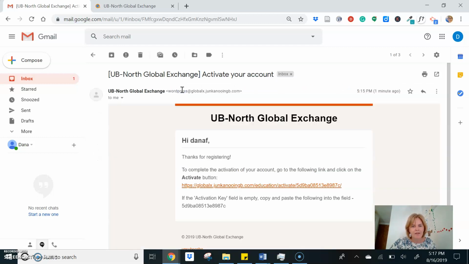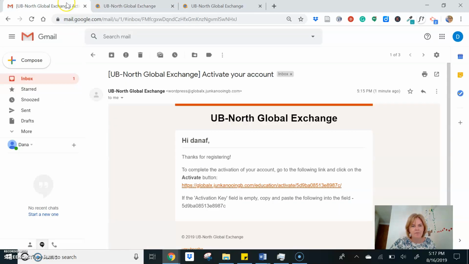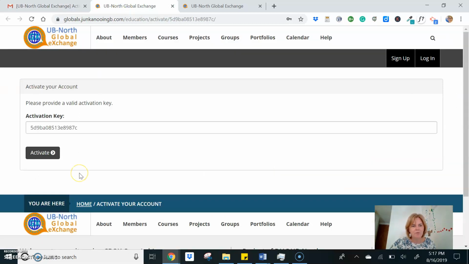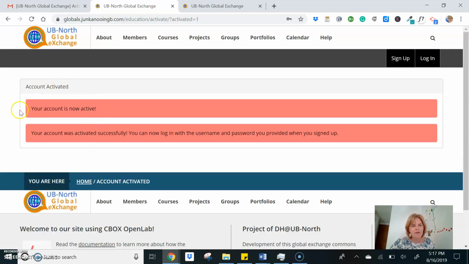So here I have the activation key. Once you open the email, it will just have that link. It will also give you the number there. Let me just go back to that. You see there's a long activation key. If for some reason the link doesn't work, you might need to copy and paste that in. But if the link works, it will automatically put that activation key in there and you just press activate. Okay, so now you get that confirmation.